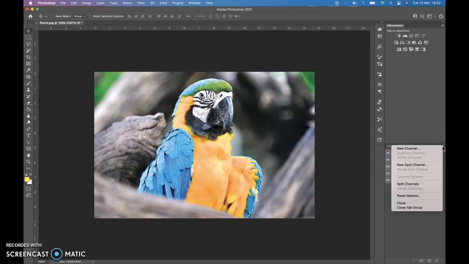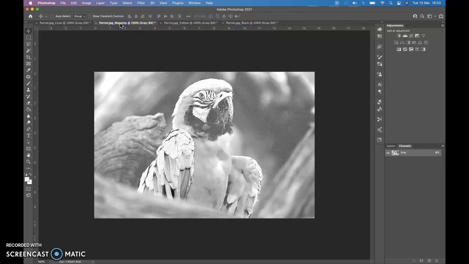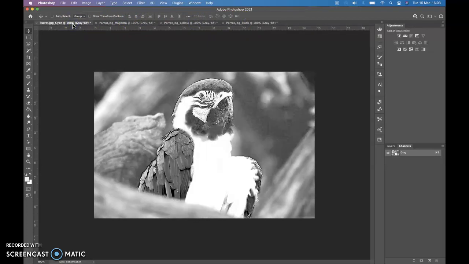So what we're going to do is right click on this small menu over here, and choose split channels. We're going to split these channels so I can start editing those. And you'll notice here suddenly 4 different files opened. One with black, yellow, magenta, and cyan.